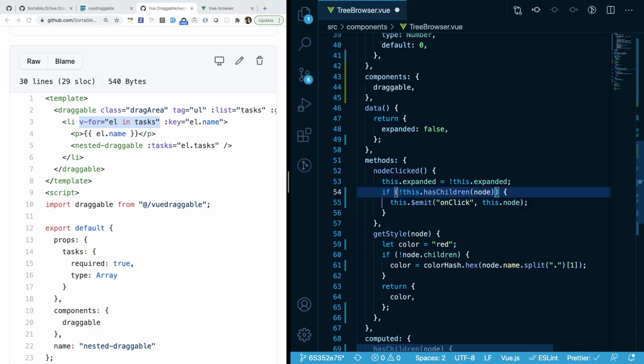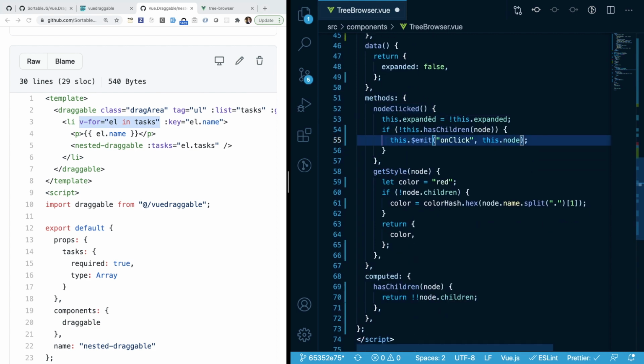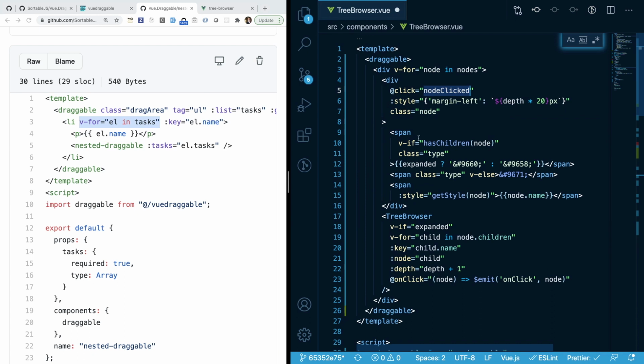So we call it here. So we need to pass in node. Node clicked needs to take in a node as well. So let's just pass that here. And we could pass it in here as well.